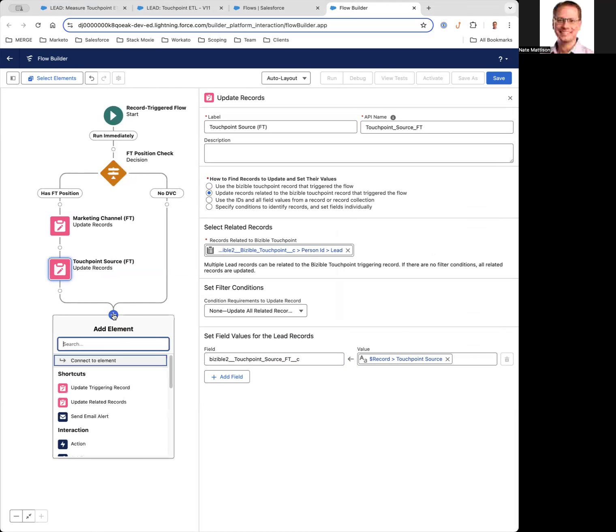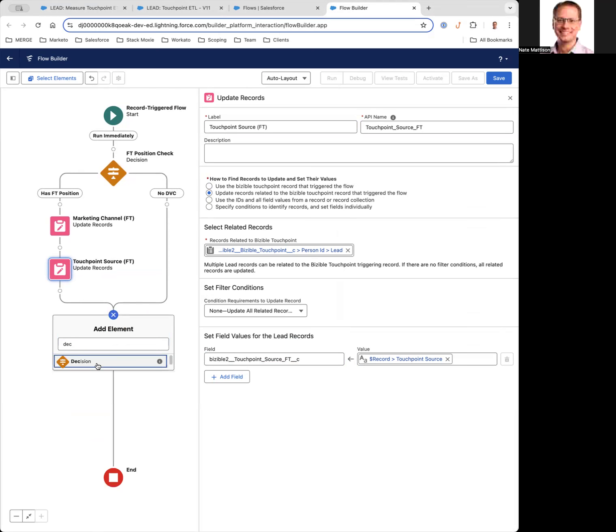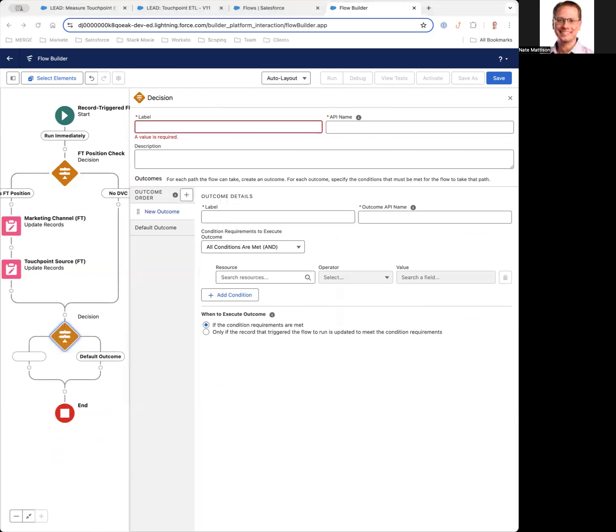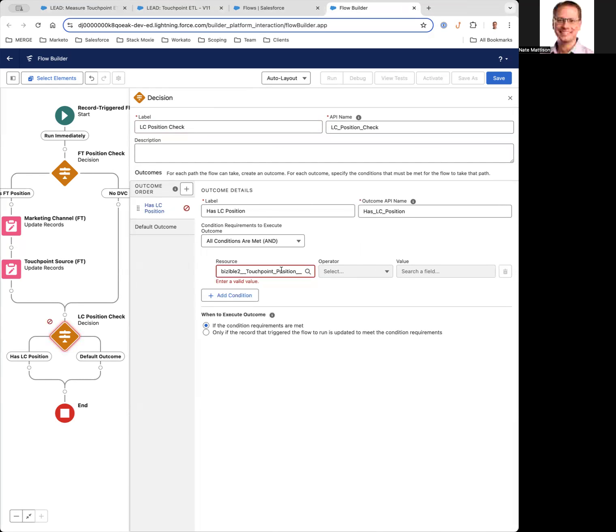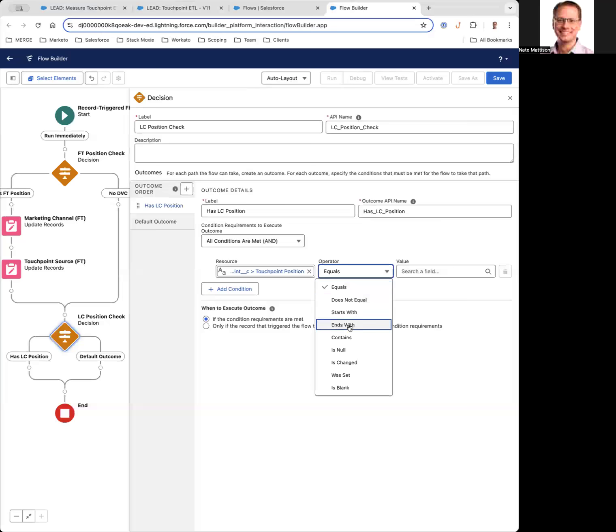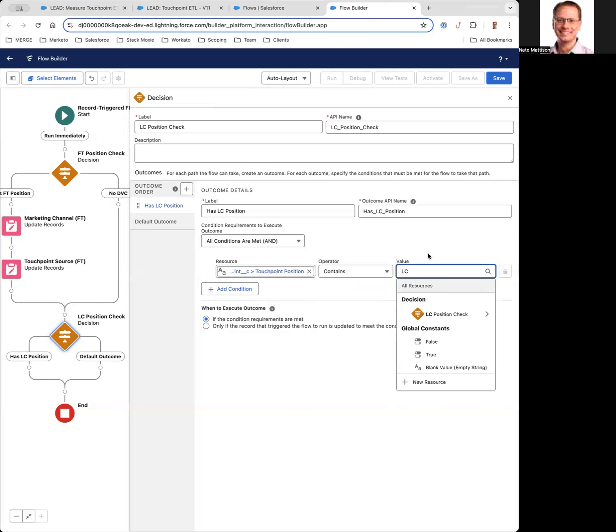Then we're going to add a new decision point to evaluate the lead creation position. So we'll name this lead creation position check. We'll name our outcome as lead creation position. For our conditions, we want to evaluate the touchpoint position containing LC, the lead creation.